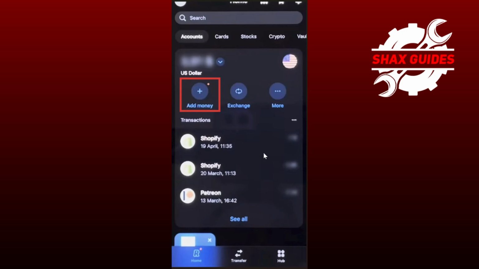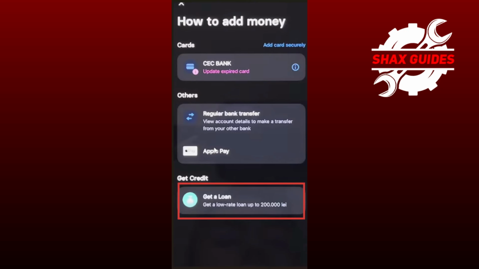So to get a loan, what you need to do is just open up your Revolut app and then click on this Add Money option. Then this will open up the screen, so if you are eligible for a loan, you will see this option, Get Credit and Get a Loan. So you just have to click on that.